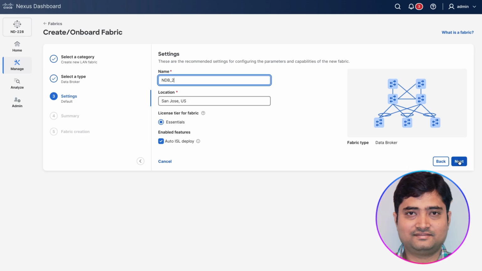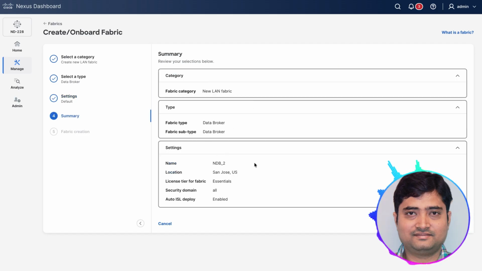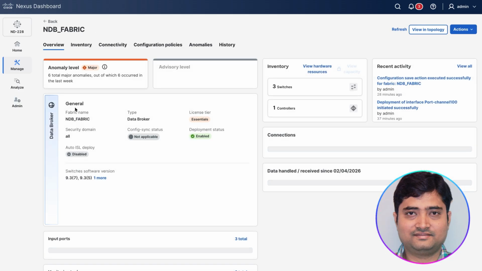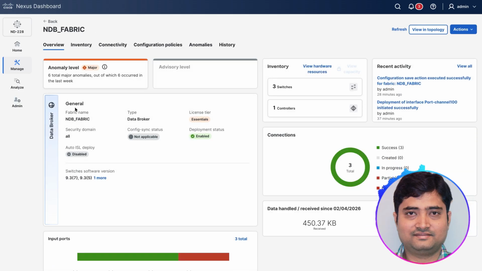Click Next, and it's going to summarize everything, and once you submit, it's going to create the NDB fabric. For this experiment, I already created my fabric called NDB Fabric. Click on NDB Fabric, and once you create that, the first thing you do is add switches into this fabric.